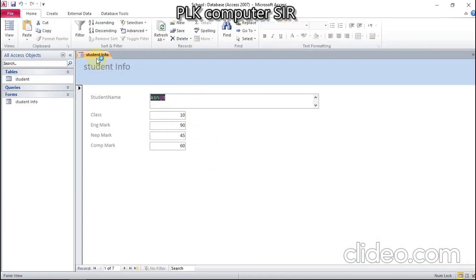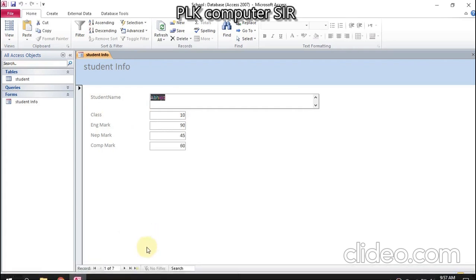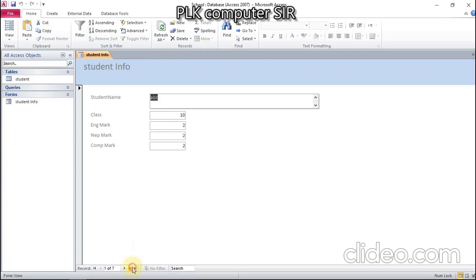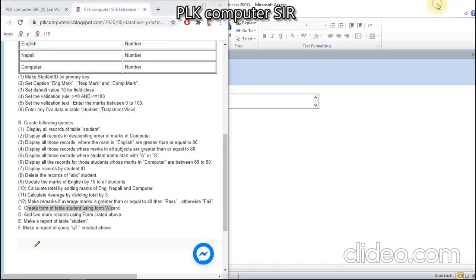Okay, so this is the form. Student name, class, because ID I have not selected, that's why it is not coming. Okay, so you can go to the next record here. If you need the previous one, this one. This is for the first record and this is for the last record. Okay, so the last record is this one. So in this way we can create.